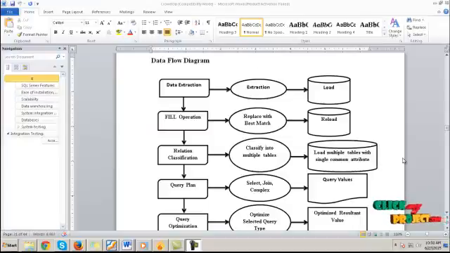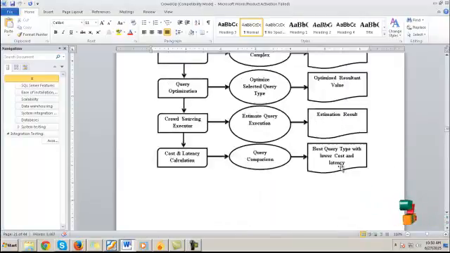This is the flow of our process. Initially, the data extraction process will extract the data set and load the data into the database. Then the fill operation will replace the misfilled data by using the best match value and reload the database. Then the relation classification method will classify the data set into multiple tables and load these multiple tables with a common attribute inside the database. Then the query plan approach will fetch the query values for select, join, and complex query types.